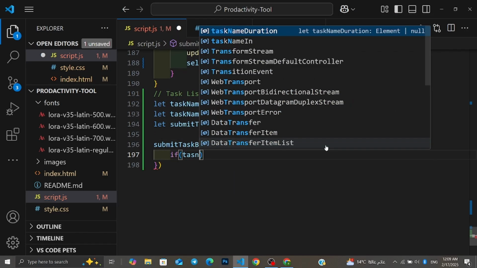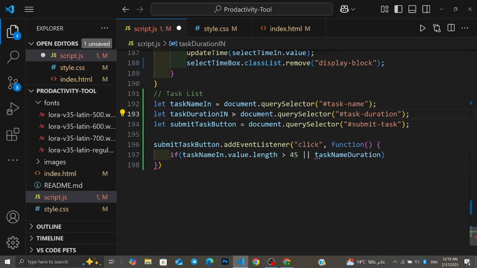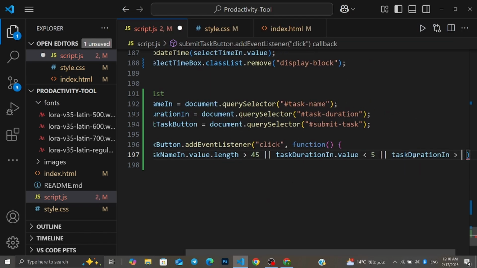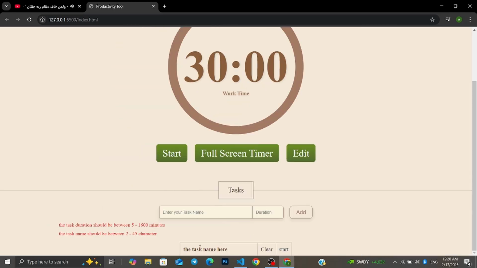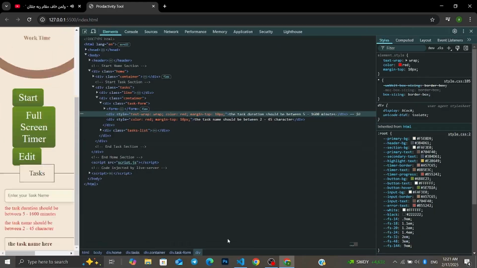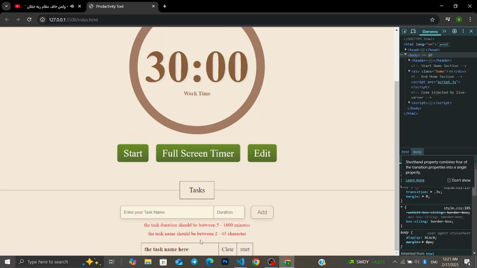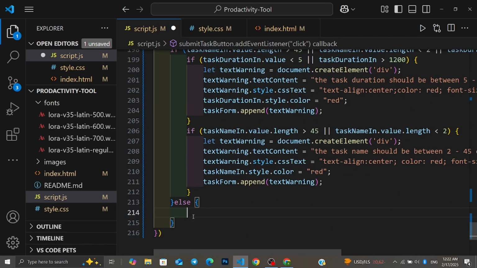Here I added rules when submitting the task, because if the task's inputs are empty, it will warn the user. And if not, we will add the task name and the task duration inside an object, and we will add it to an array.